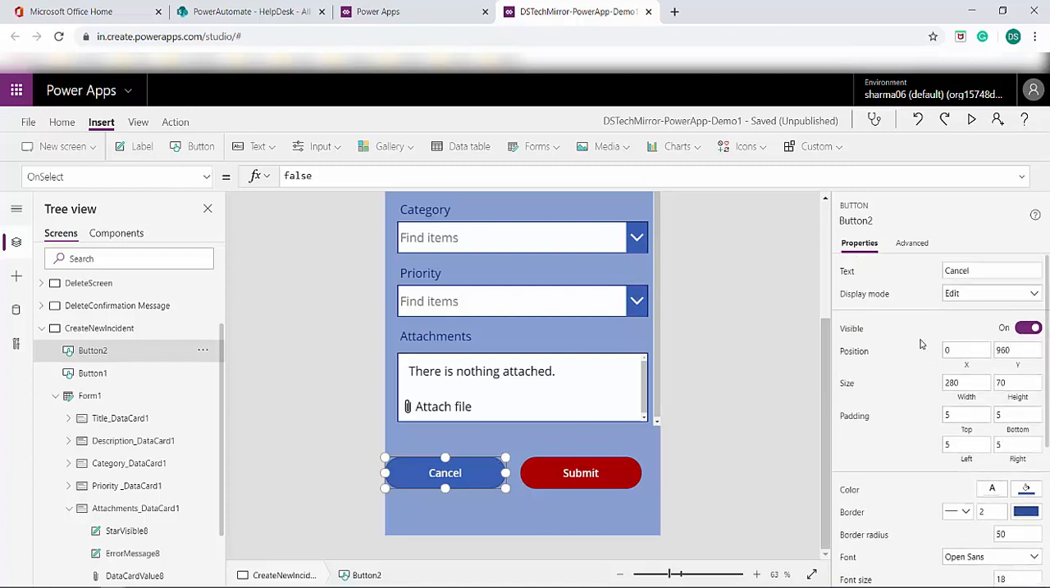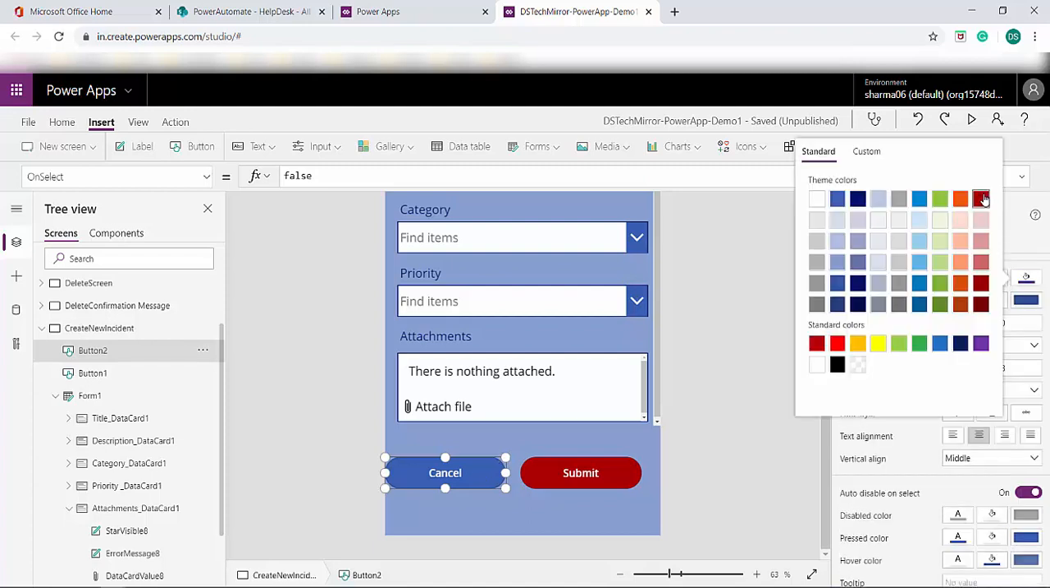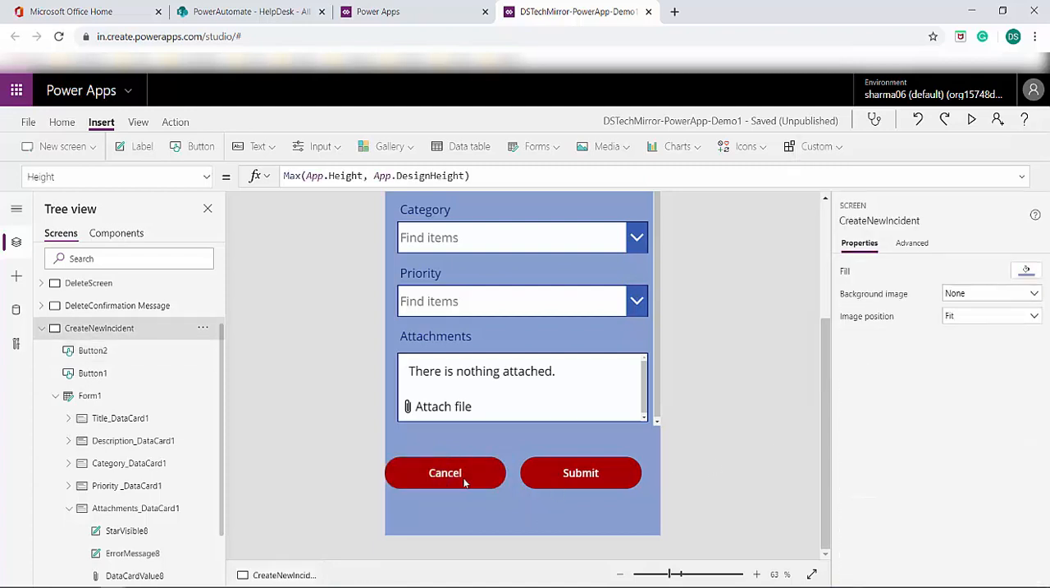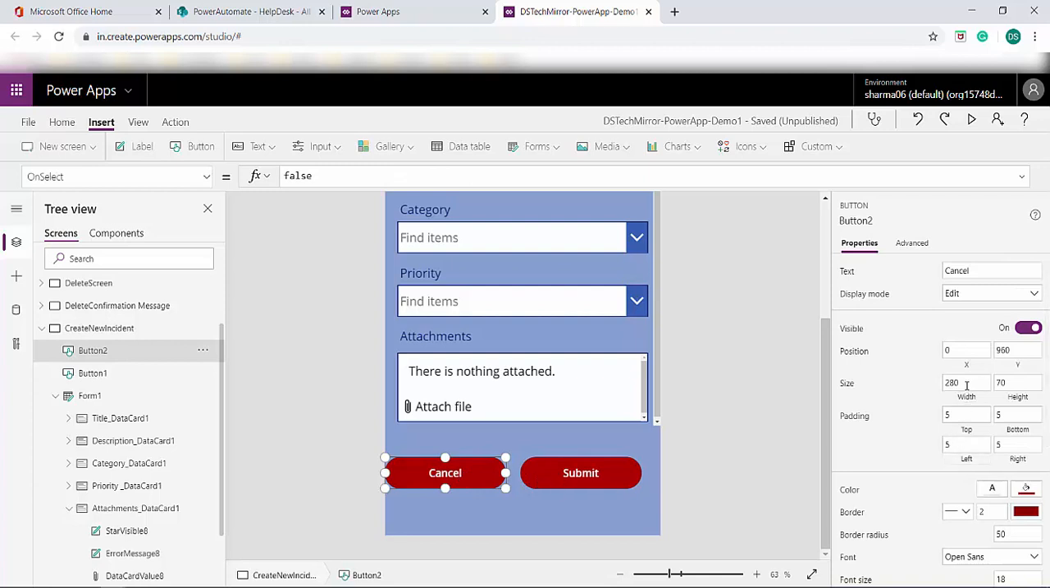And I'll change the background color of my cancel button also. Background color also I changed. And now I just want to reduce the width of this. So I'll say 200. 200 is fine. So 200 for this button also. So now both my buttons are ready.